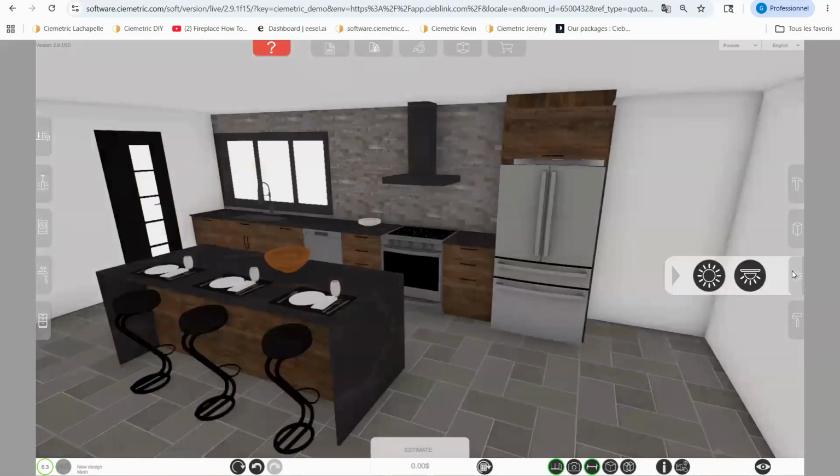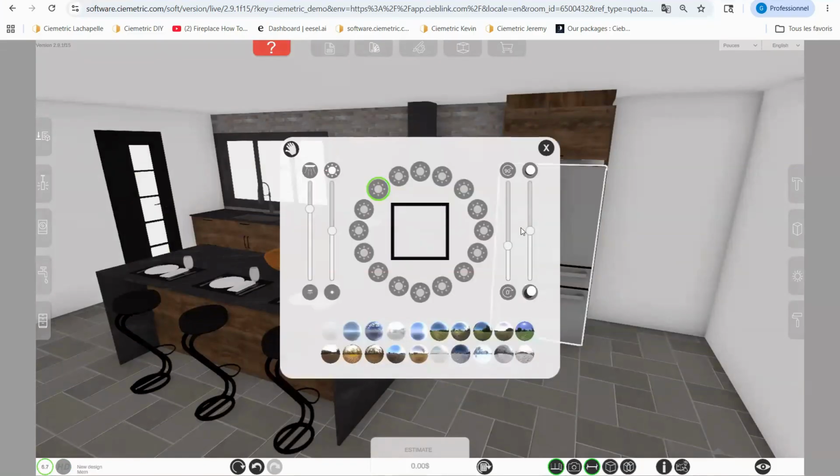go back in the light room, and just explain the others. So here it's the same. It's the sun rotation, but more the sun elevation. And here you have the skybox brightness. That is what you see at the back of the window.